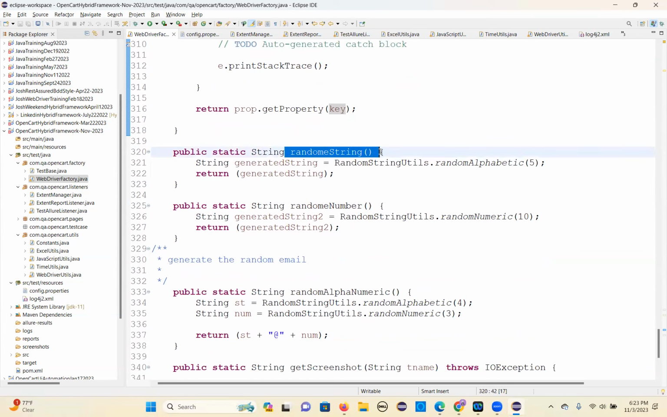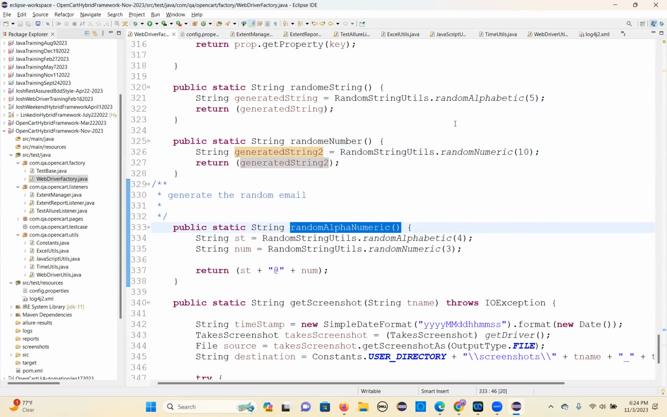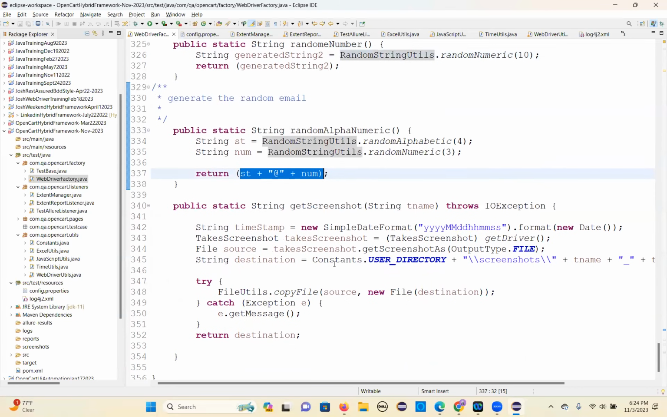And these are all random strings. If you want to generate alphabetic characters randomly, 5 alphabets, this is the method. It's already a ready-made class and method. You don't need to do anything, but it's a return type method. If you want to generate a random number, you have RandomStringUtils.randomNumeric, and 10 numbers will be generated. So for random alphanumeric, you call random alphabetic and random numeric, and then join them. I'm generating a random alphanumeric for the mail ID purpose, right? So that's how you can use that.